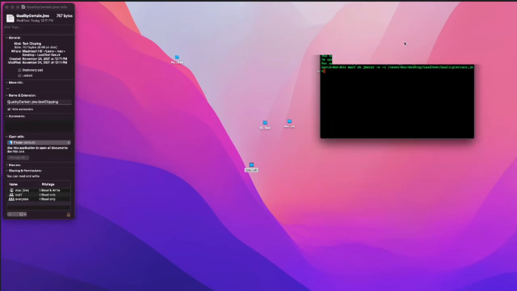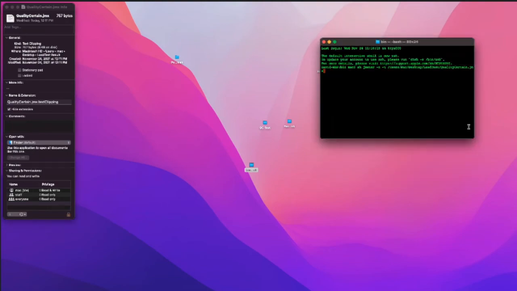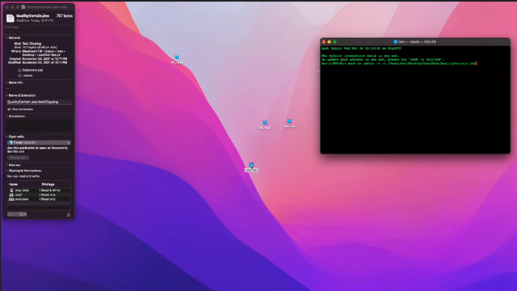So do you understand what I've just done here? I've already created the load test file, and inside it I created the load test result folder. After running sh jmeter -n -t, I drag this folder inside the terminal.